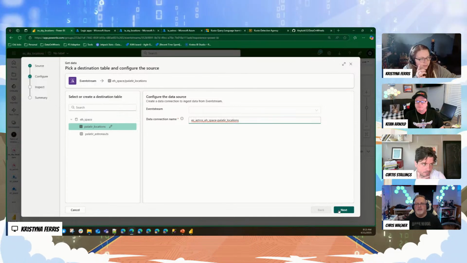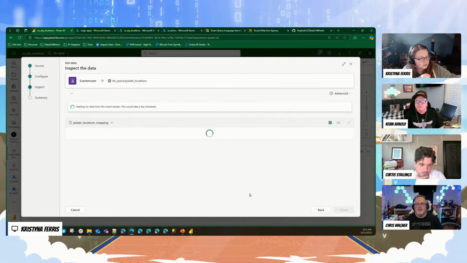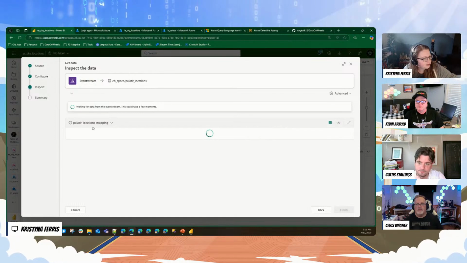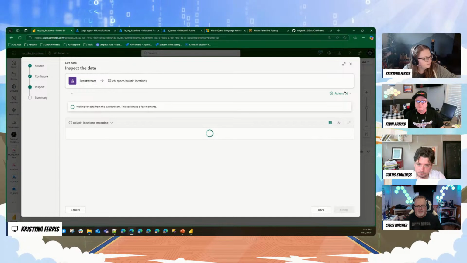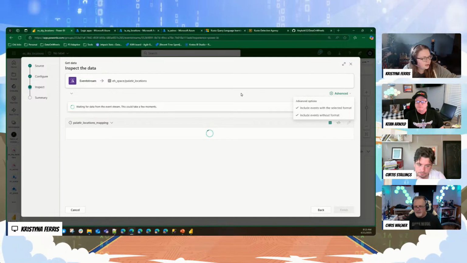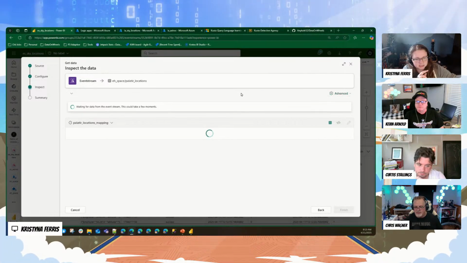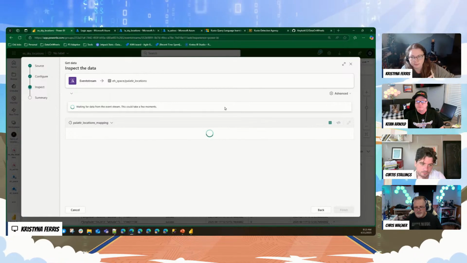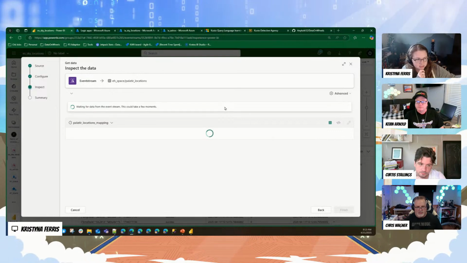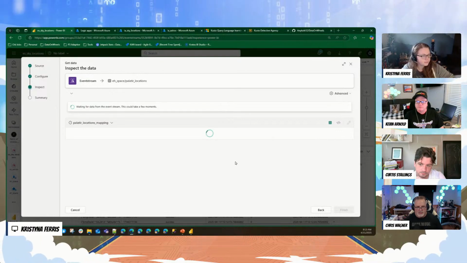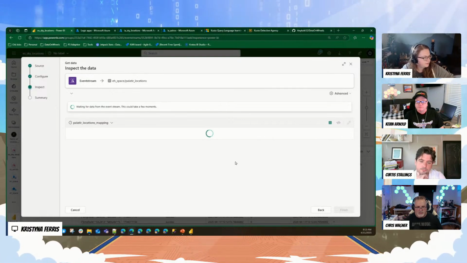I'm just giving it a name inside of my event hub. And it's going to say, hey, are you cool with this mapping? You know, I can change the mapping here. I can go into advanced and do other things. Again, if you had chosen that other option, it would give you more options here. So I did not choose adjust the ingestion before it comes in. But you could do even more.